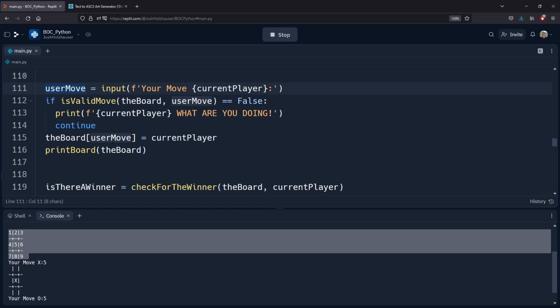So our user move is going to be whatever the user typed in, 1, 2, 3, 4, 5, so on. First, we check if it's a valid move. And we went through this function already. If it's not a valid move, this function will return false. Then we say, again with our F string print statement, current player, what are you doing?